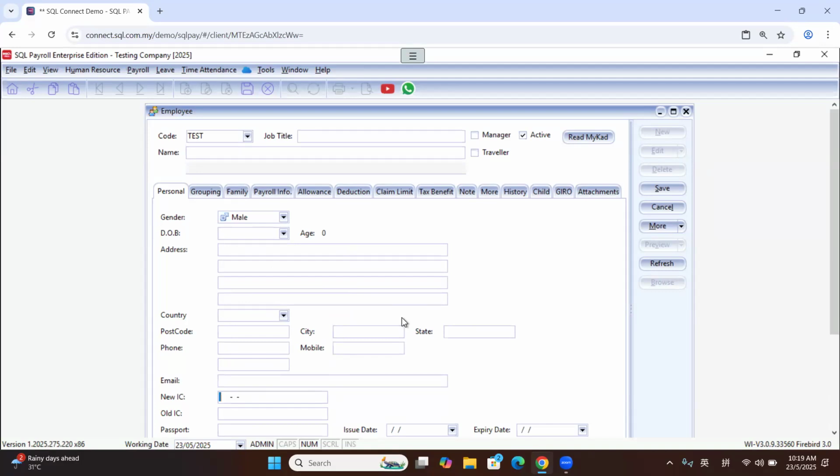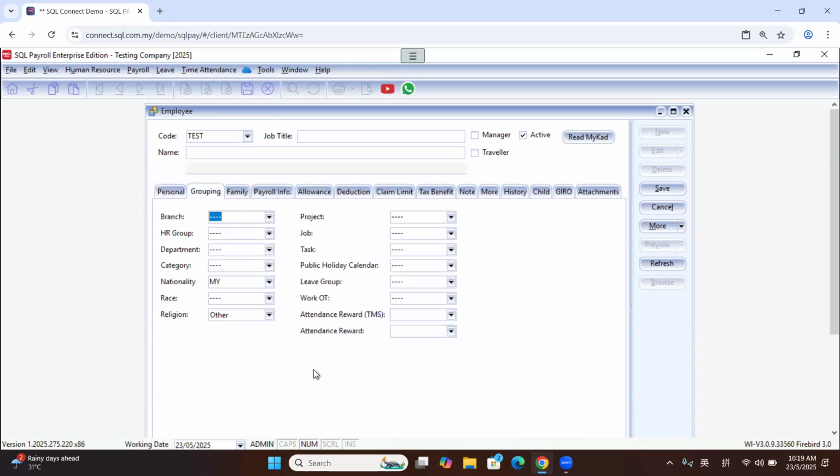If you don't want to use this feature and you just want to run the payslip, letting the payroll calculate the EPF amount and everything, then transfer it manually, that is fine. But if you want to use all the features I mentioned just now, then you must key it in. So the next one is the grouping.